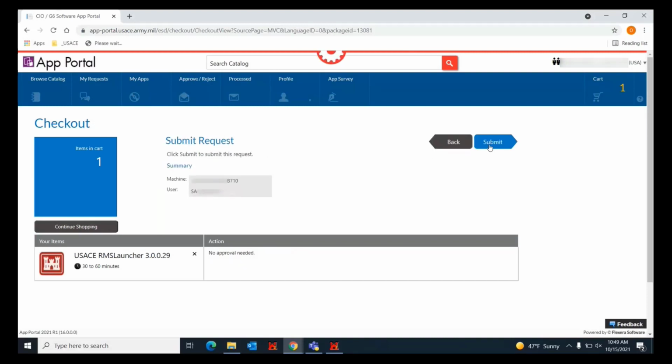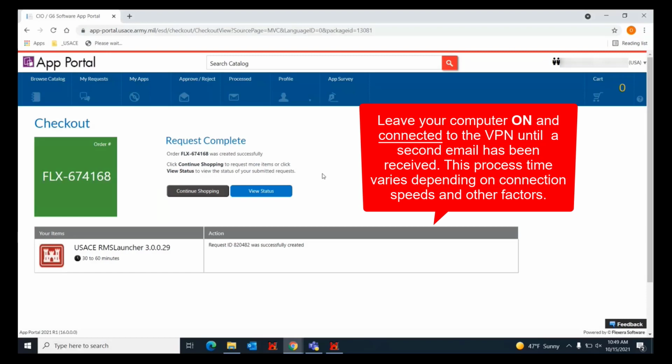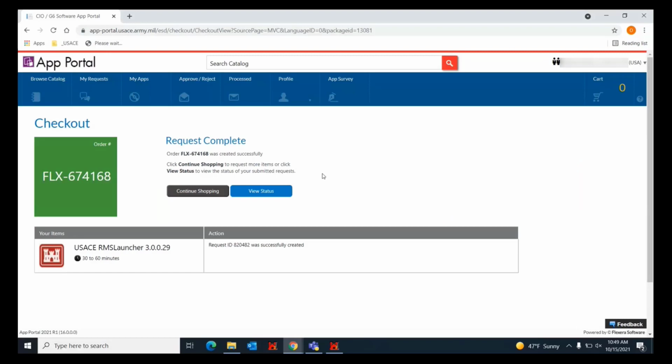We can now see the completed request along with the request order number for your records. You should receive an email from the core stating that this request has been received. It is recommended to leave your computer on and connected to the VPN until a second email stating that RMS was installed on your computer has been received. This process time varies depending on connection speeds and other factors.